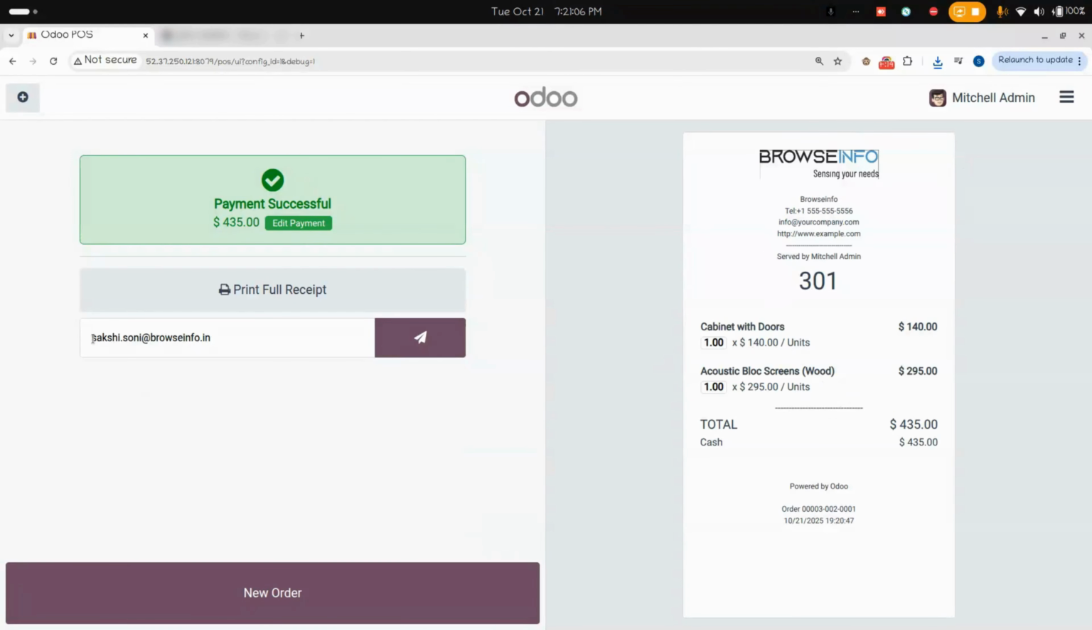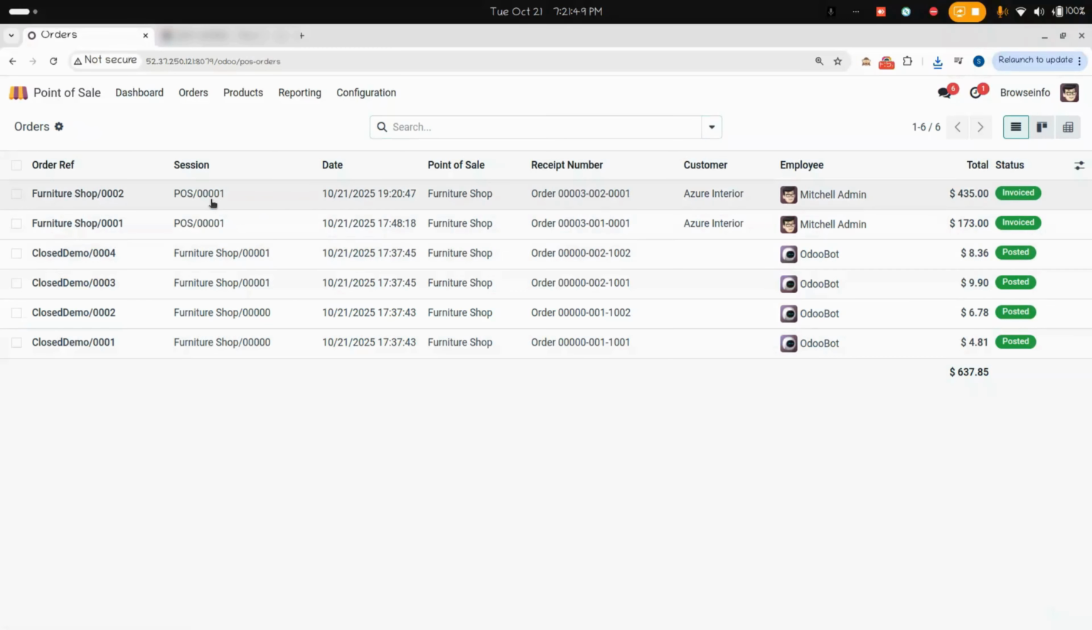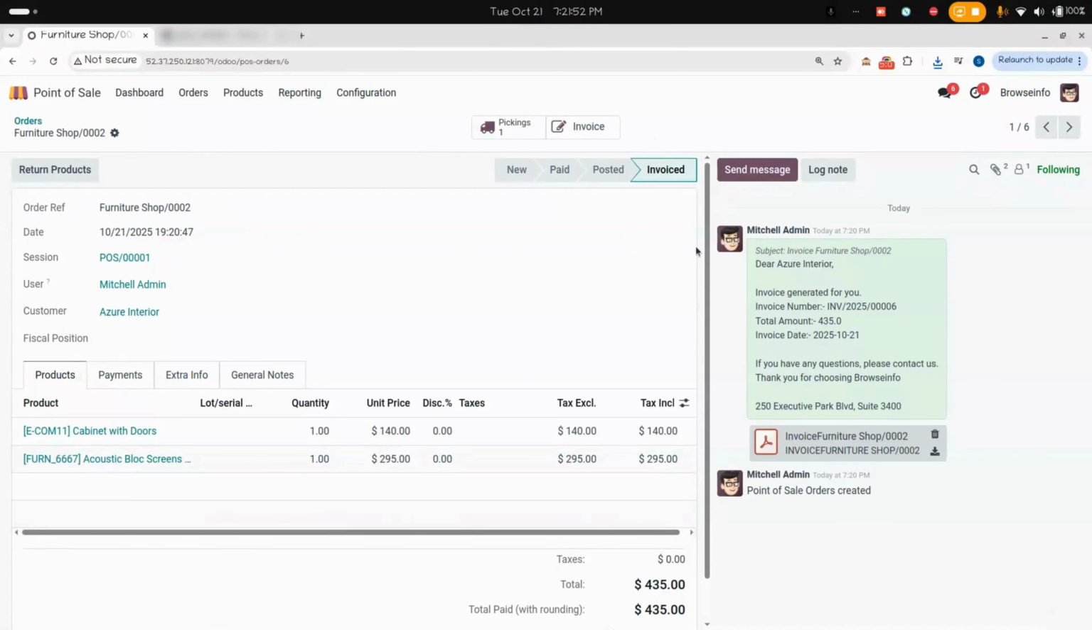If you want to send the email to the customer, you just have to click on this button, and you can see the invoice is successfully sent to the customer. I'm selecting this here, the chain. You can also see the stage of the order has moved to the invoiced stage, and all the details are reflected over here.